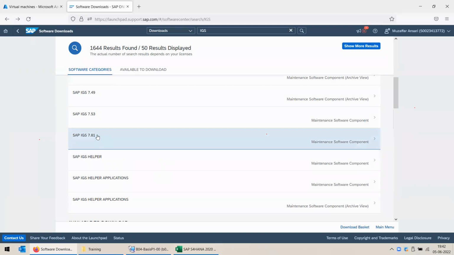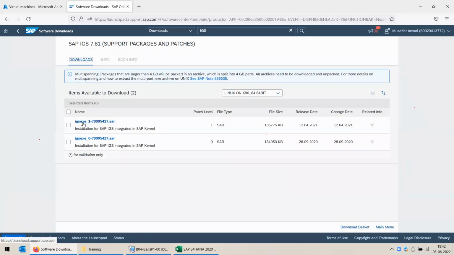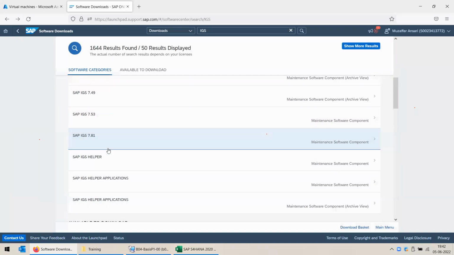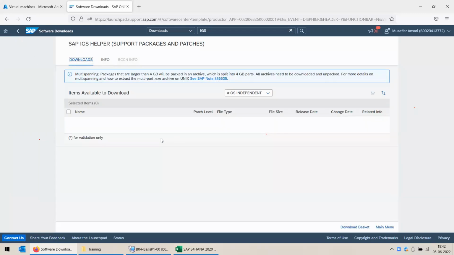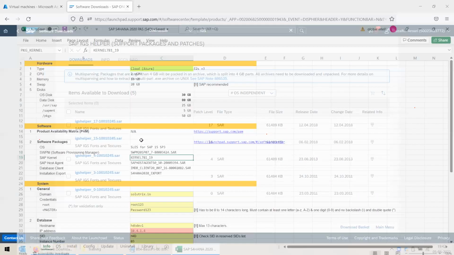the IGS helper. So one is the IGS file, the name is IGSEXE, and the second is the IGS helper. So these are the two additional files that you need while downloading the kernel. So this is for the IGS helper. These are the two files. These are the 4 files of your kernel.